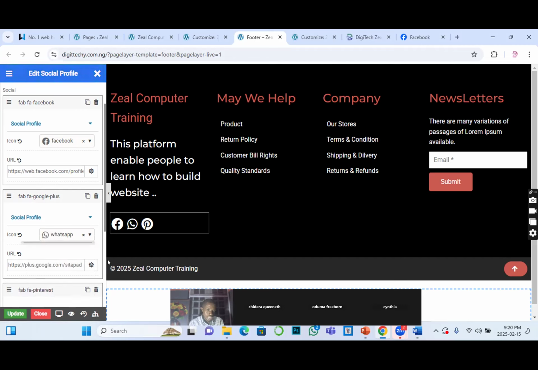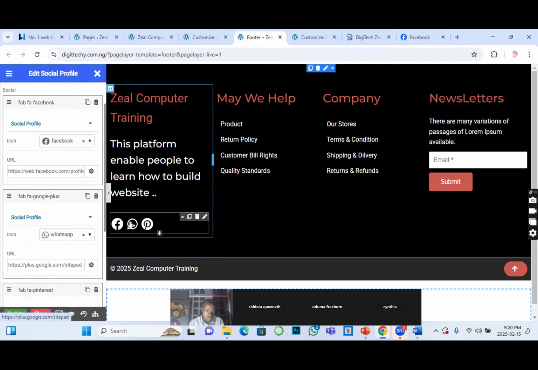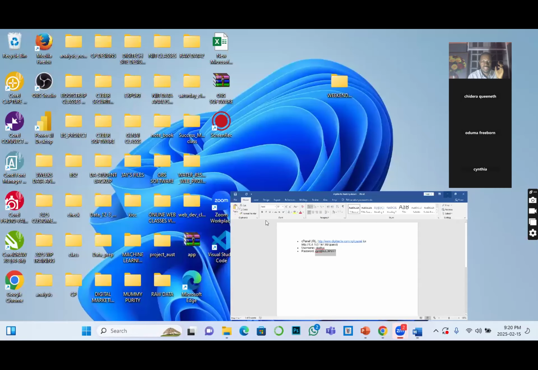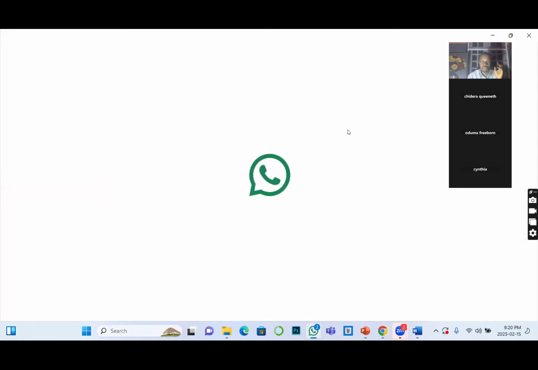So once I click here now, it will add the WhatsApp icon. So you can see the way I'm increasing now. Then I will go and get the WhatsApp link. I believe you know how to check your WhatsApp link. So let me just switch from here and open the WhatsApp. Everybody close your eyes. Don't see my WhatsApp content.